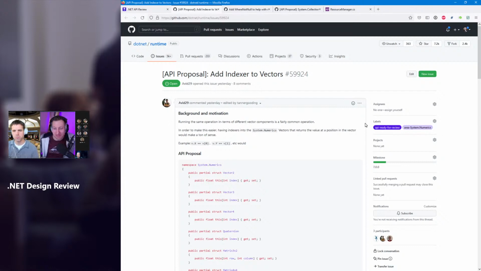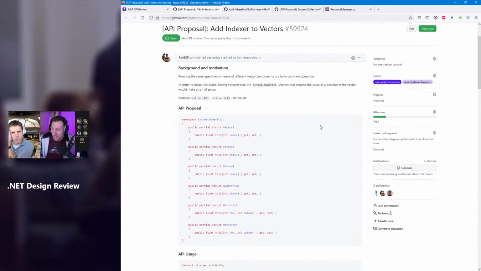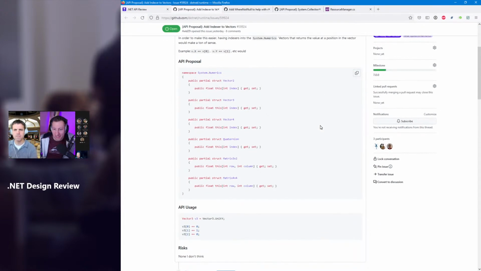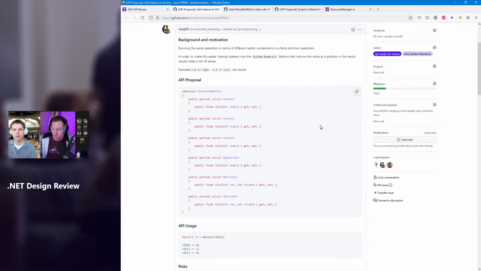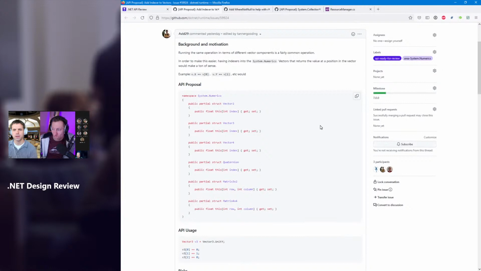All right. Issue 590924, add indexer to vectors. I'm assuming Tanner? Yep. Okay. So on most of our other vector types, we have indexers already. Vector 2, 3, and 4 are ones where we don't have any direct indexing support. Users have to explicitly do .x, .y, etc. on the public fields. And so people are just asking, can we have this?